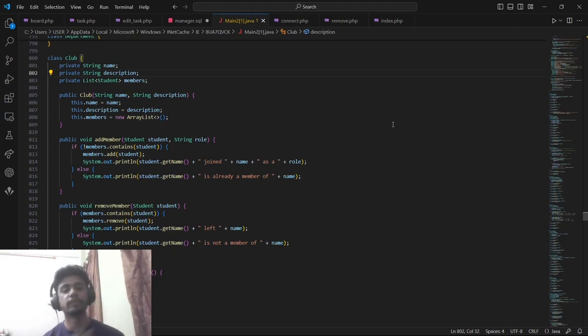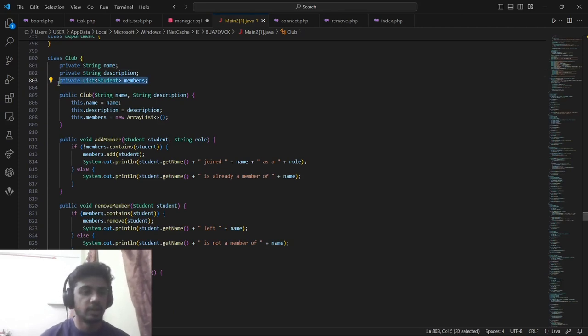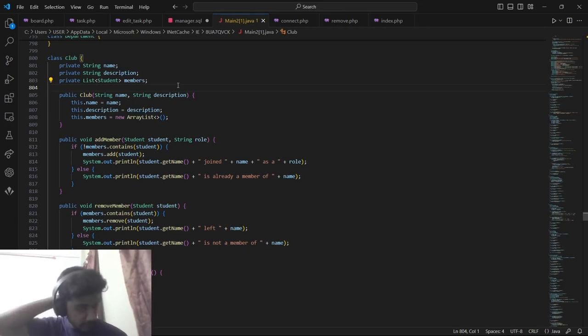And what I have done for this project is that I've implemented three classes, which are club, transcript, and also hostel. So, firstly, we'll go with club. The concept club uses is array list. As we can see here, we have an array list of student members. What it does is that it keeps the instances of students.